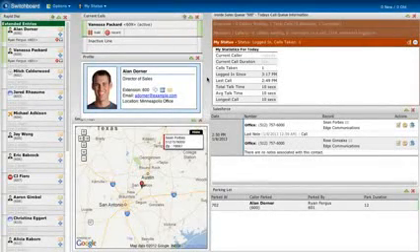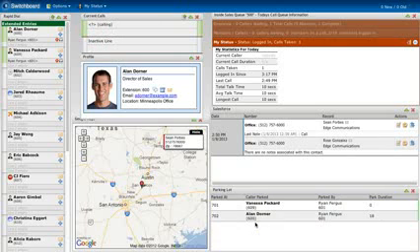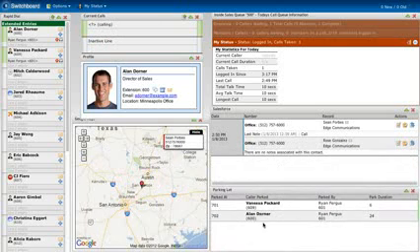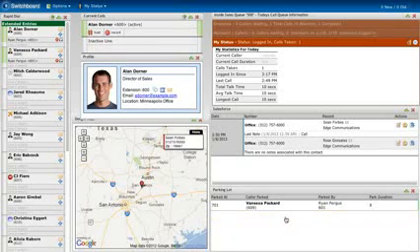Call parking works the same way. Simply click and drag the call to the parking lot. Now everyone can see the calls that are currently parked in their switchboard. They can choose which call they want to answer and pick it up with a click.